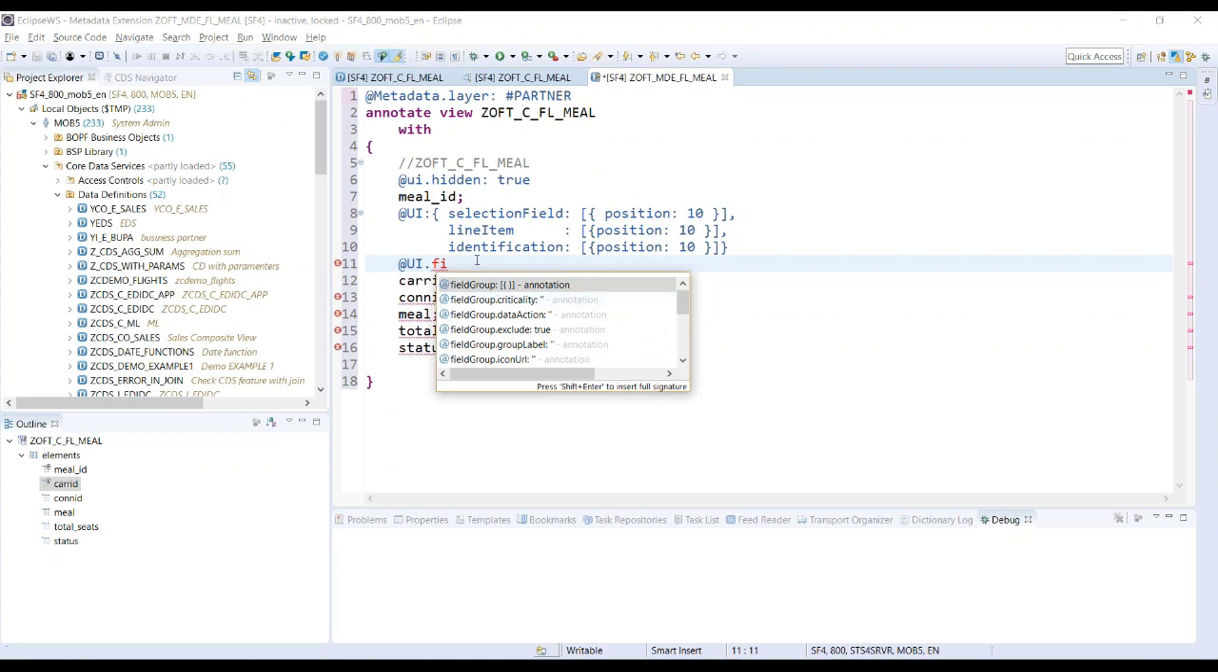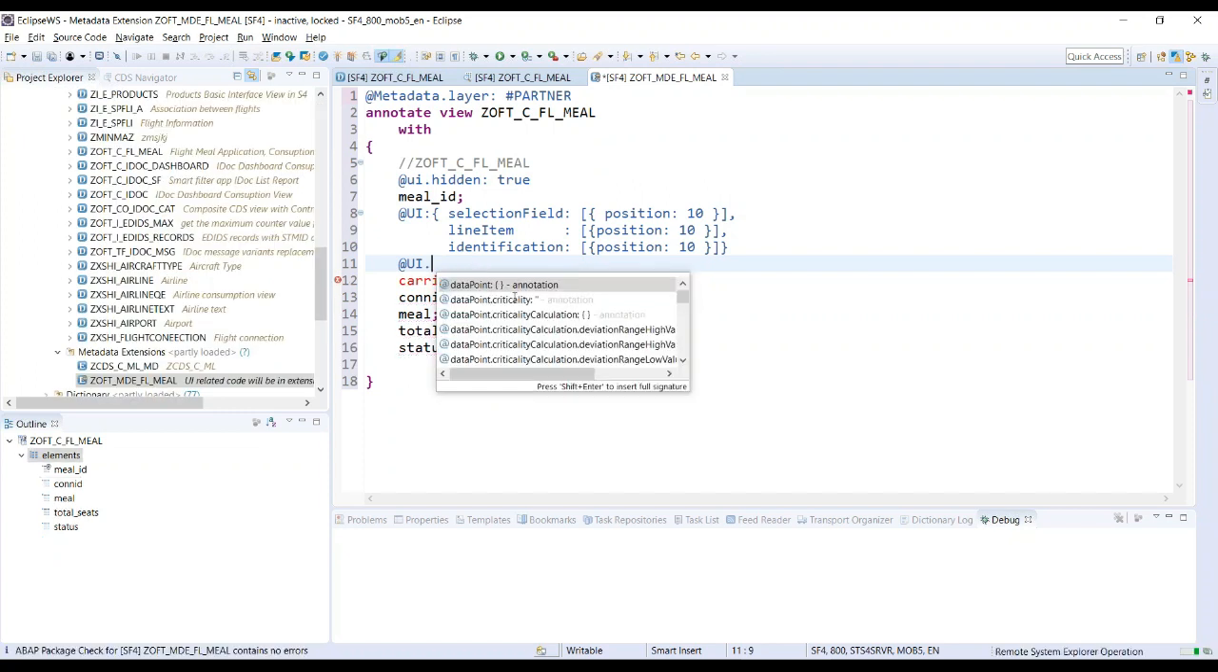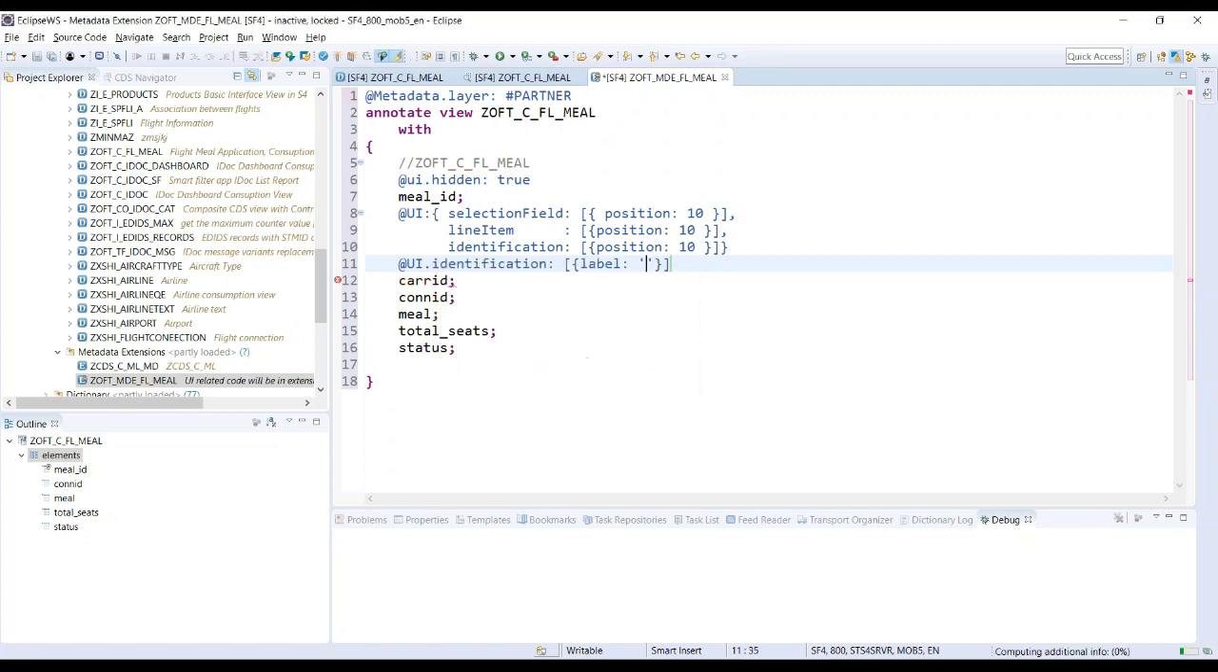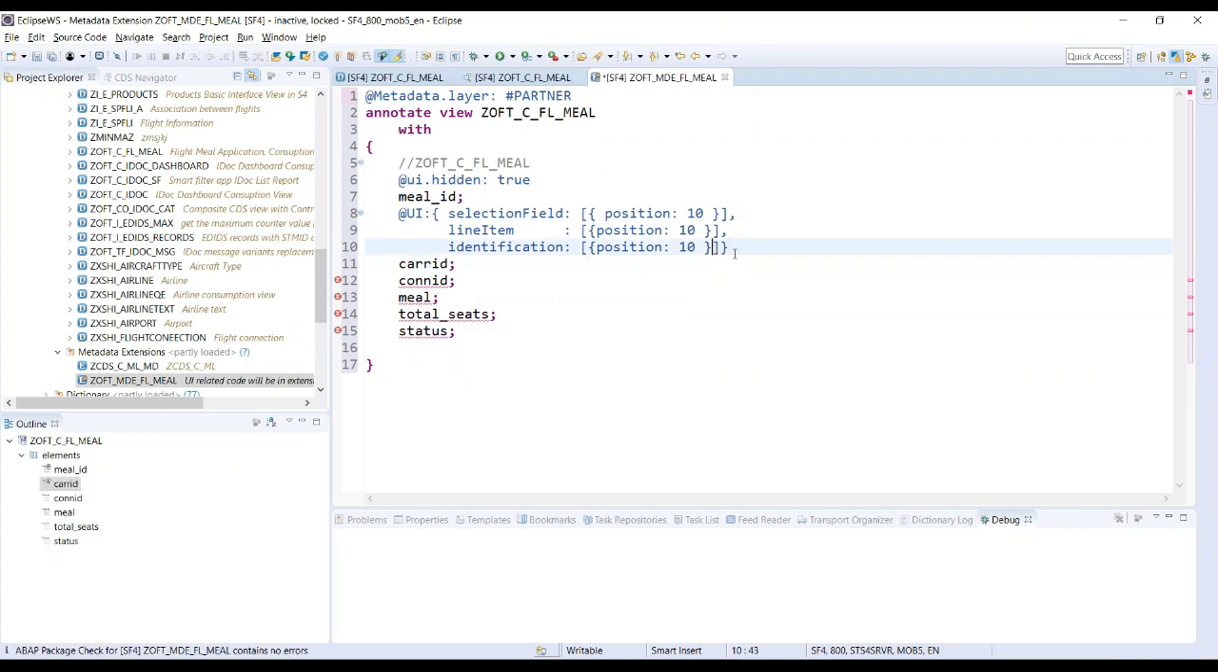So let me just check that. UI dot data point. No, not data point. UI dot identification, I guess. Yes, UI dot identification dot label. So you can put this whole thing inside also. Here also you can put it. So it comes with the identification property only. So let's put here comma, and I say curly braces identification.